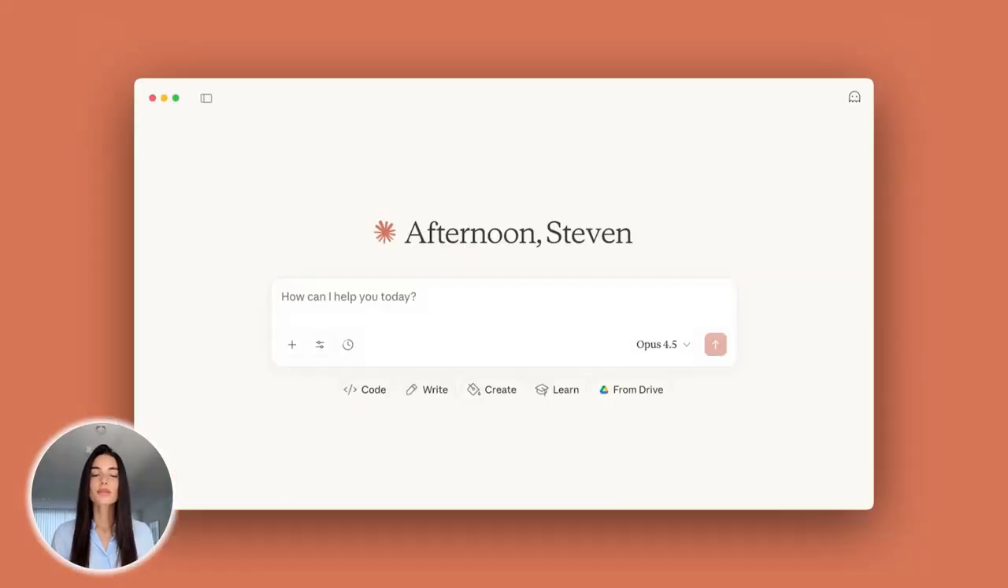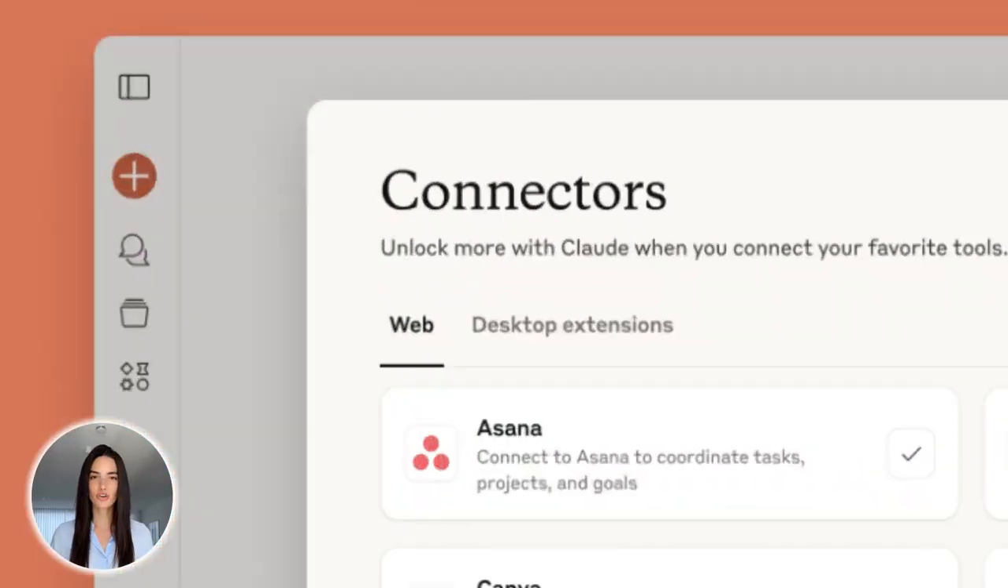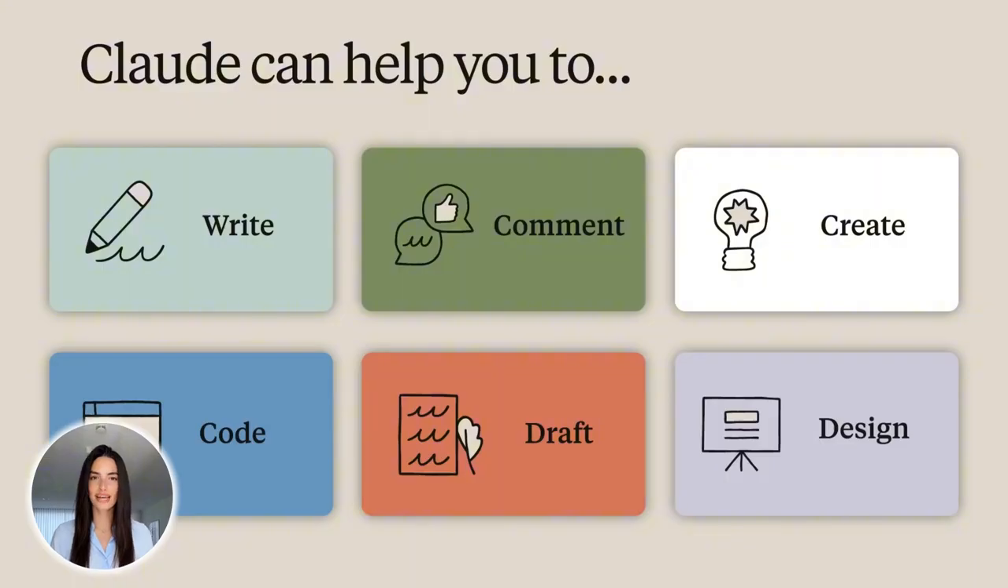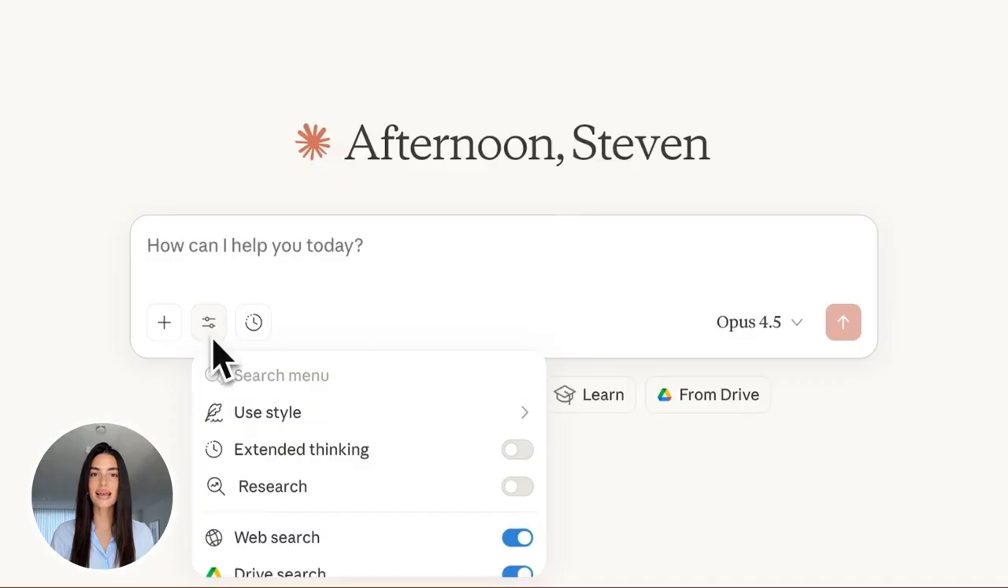Today we are talking about one of the biggest free upgrades Claude has ever released: connectors, app integrations, and a brand new feature called skills. We are going through all of it, step by step, so by the end of this, you will know exactly how to set it up and use it today.